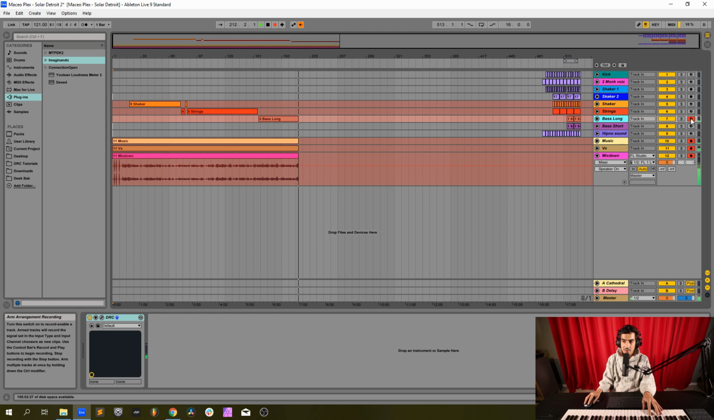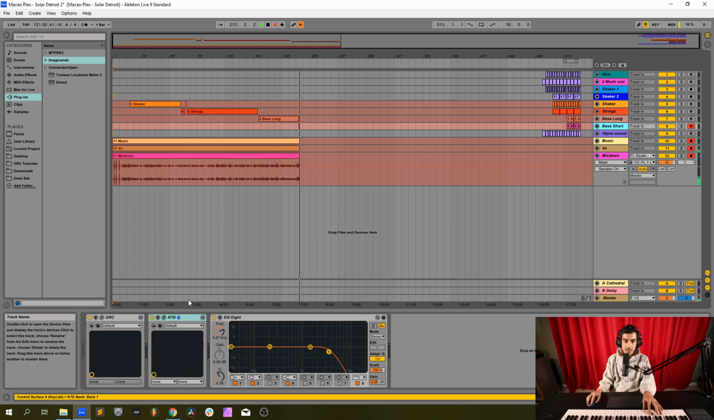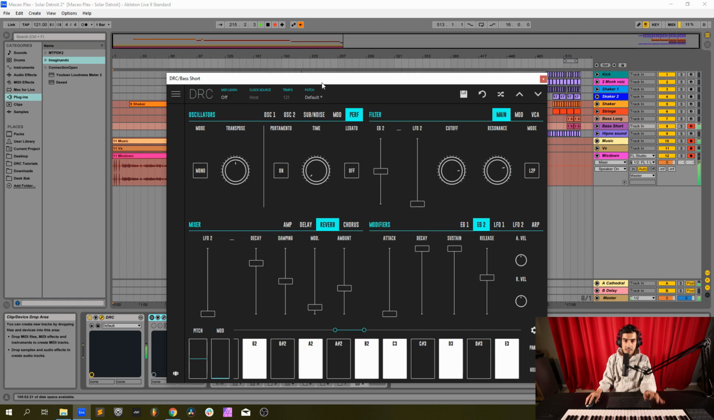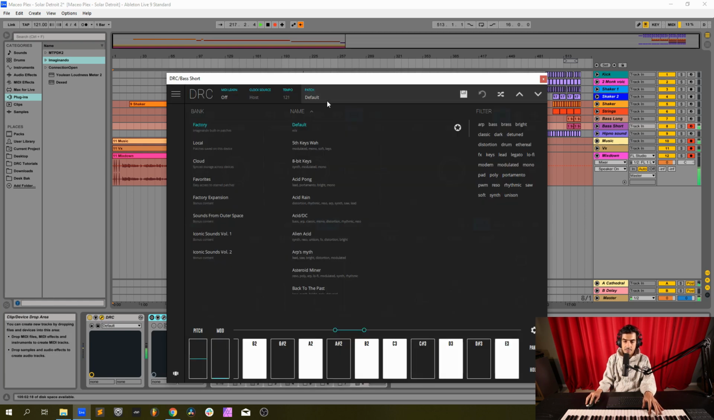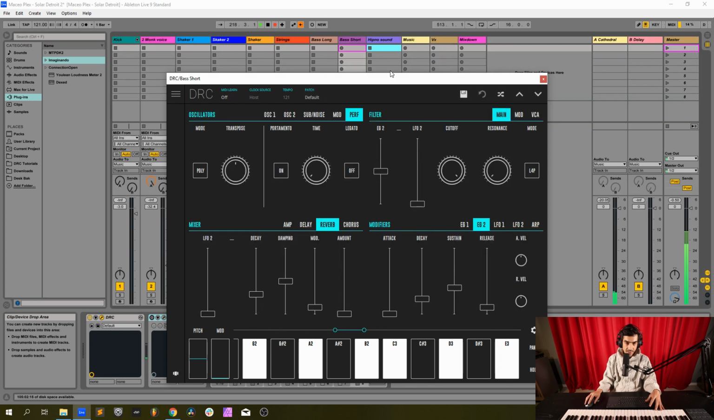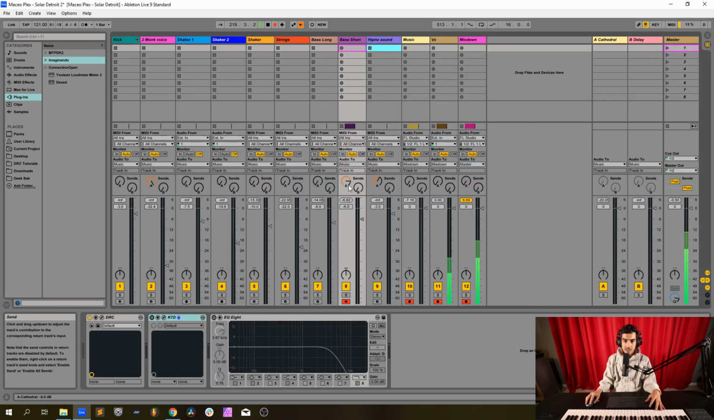Let's go to the other bass. Turn off the K70 and this equalizer. Let's bring it back to the default patch. As you can hear, there is this small reverb on the send that I'm going to turn off for now.